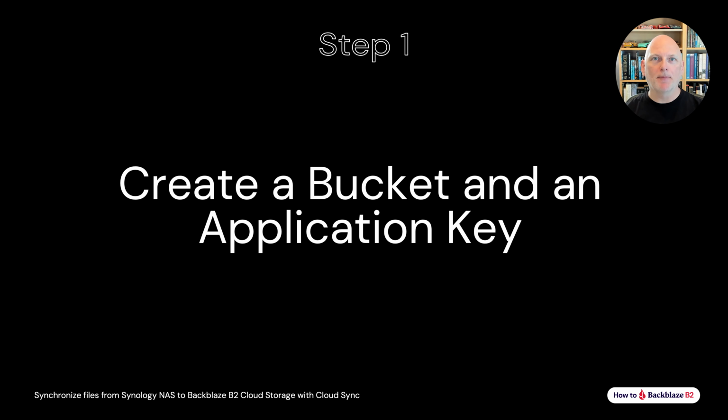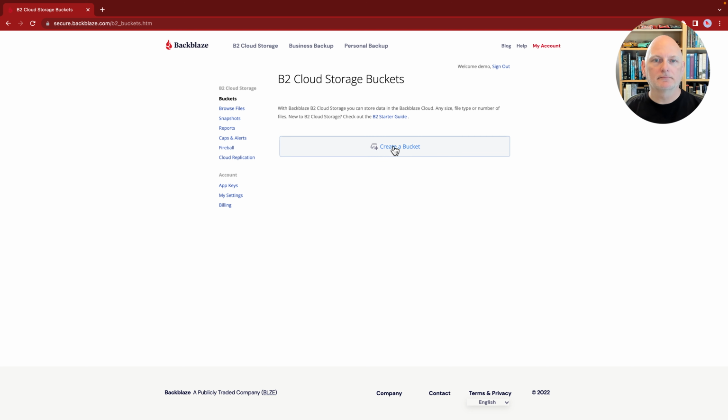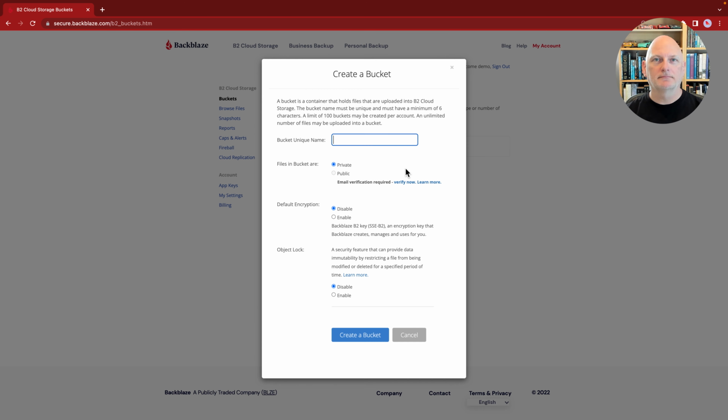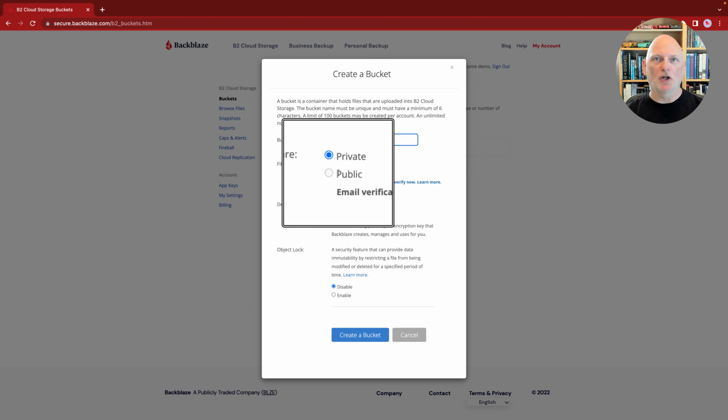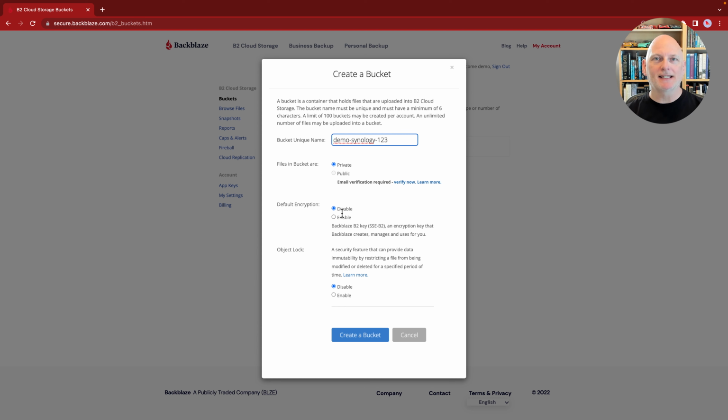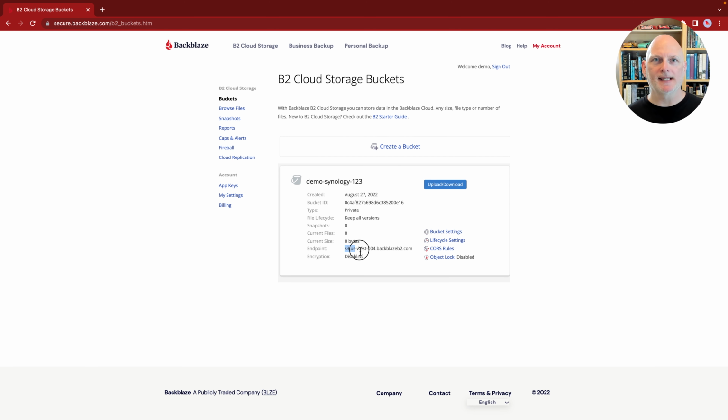Now I'll create a bucket to hold the data backed up from my Synology NAS. Bucket names are globally unique in Backblaze B2, so be specific when you're naming yours. Leave the bucket set to private. You don't want anybody out on the internet to be able to see your backups. And leave the remaining settings with their defaults. Copy the bucket's endpoint. You'll need that to configure Cloud Sync.